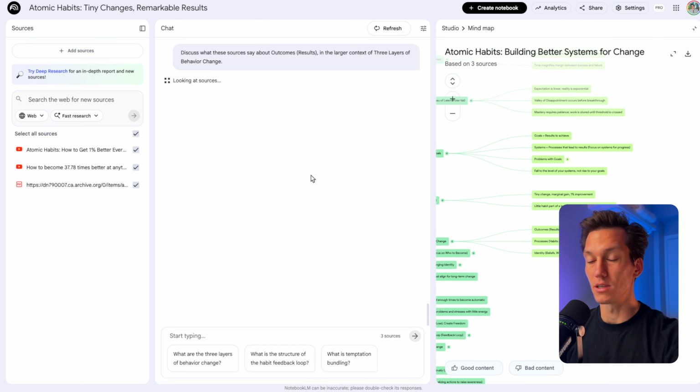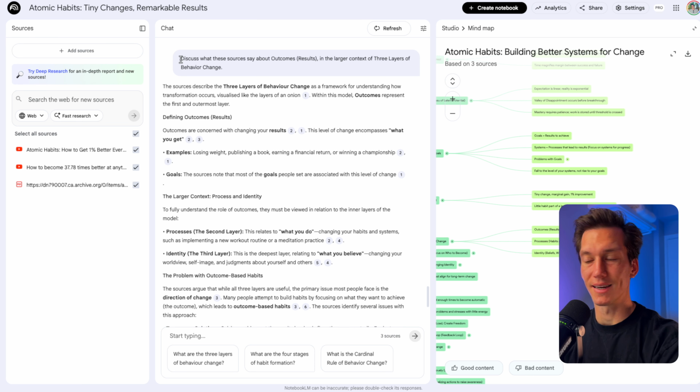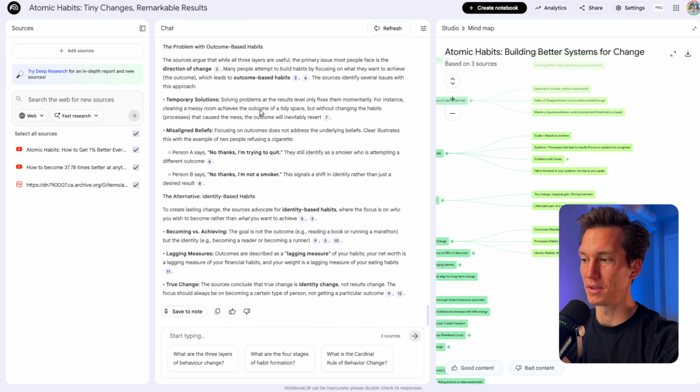Now you can always click on one of the parts and get more information about that. So now it's looking at resources, it's digesting the information, and it's getting more input based on what you've clicked on. So here we can see basically by clicking on it, it asks to discuss what these sources say about the outcomes, the results in the larger context of the 3 layers of behavioral change. And then it gives you an entire explanation about that part.